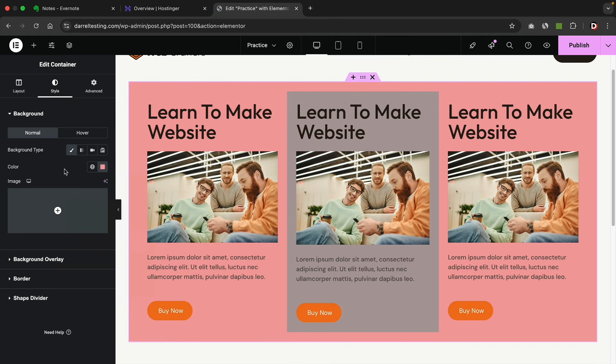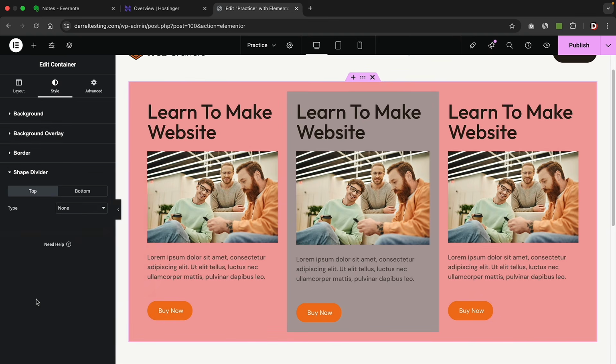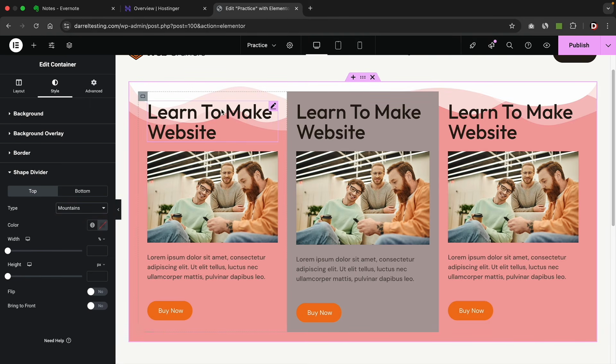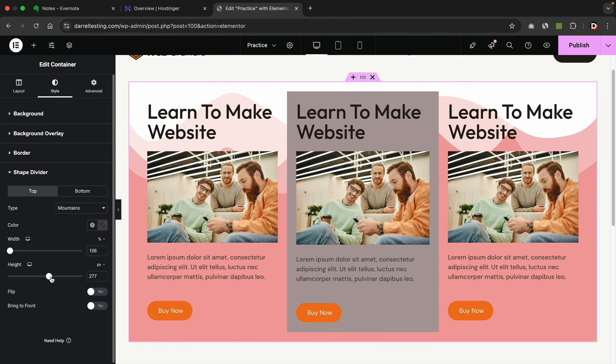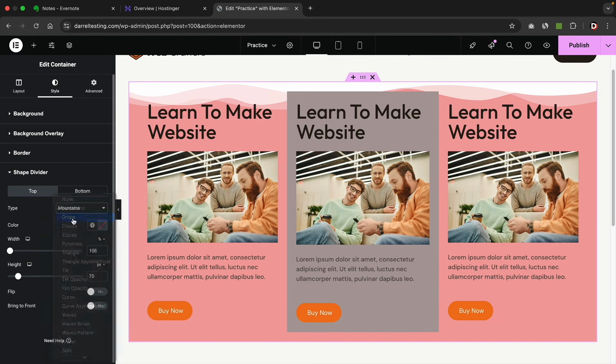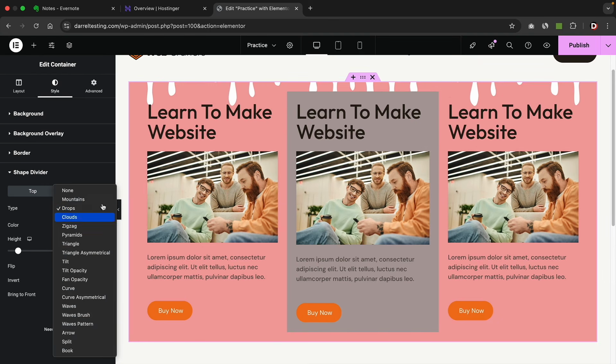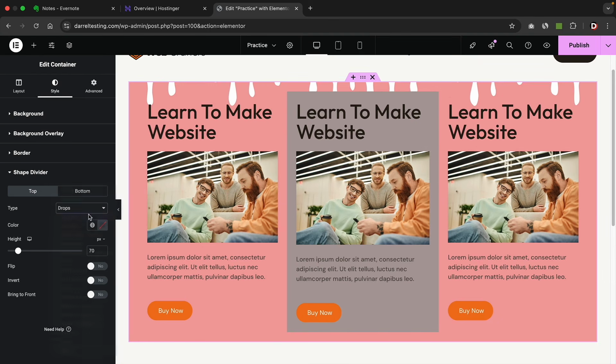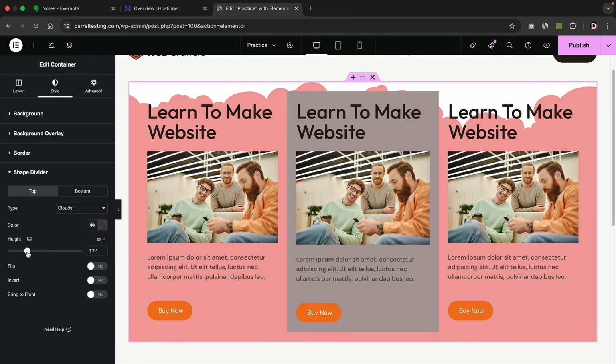Now, what's also really cool is you can add in something called shape dividers. I love these things. Here, we'll click on shape divider. And let's say, for example, you want mountains, right? Here, you'll see that there's this little weird design they got going on. And we can go ahead and change it, right? So we can change the width and the heights, right? And they have so many different types. They have drops. We got these cool drops. They have clouds, right? And if you make that bigger, you can get really creative here, as you can tell, right?